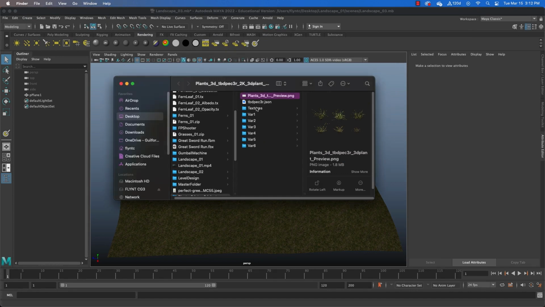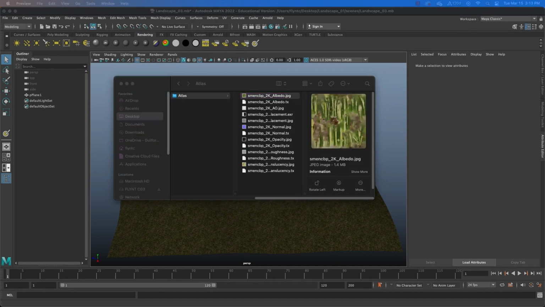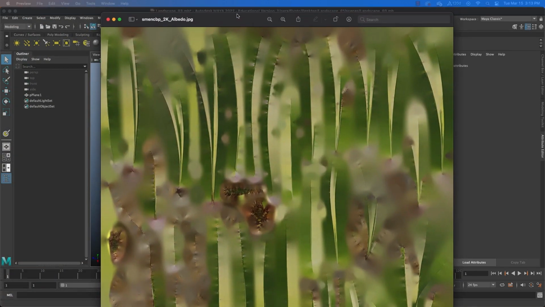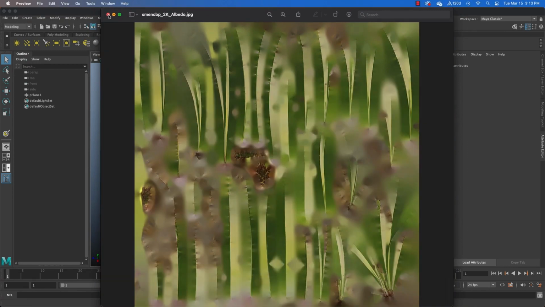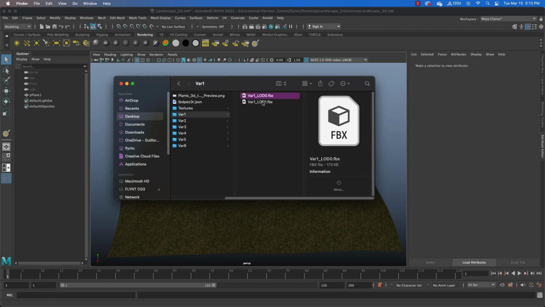We also have the textures for the grass, and all of these are going to use just the same texture, which looks like this. So all of these grasses will have the same texture and one material. And then we have six different variations of grass, and under each variation, we have 2 levels of detail. That's what LOD stands for. 0 is the highest, and 1 is one step below that.